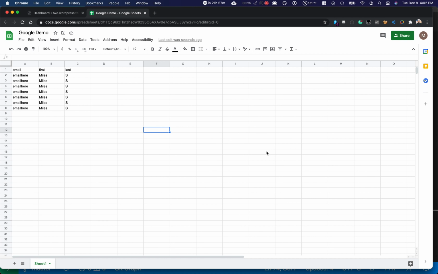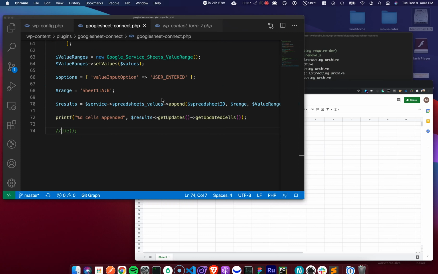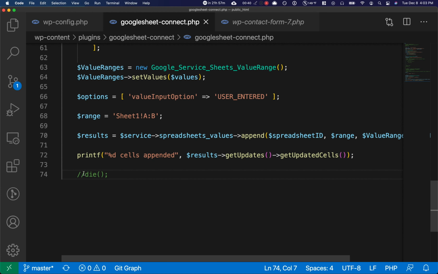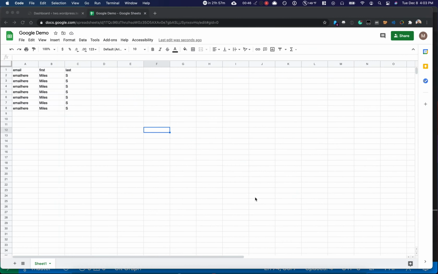Now, if you haven't gotten this far and you don't have the connection between the Google Sheets API and your WordPress site, then you're going to want to go back and watch the video prior to this and get up to this part. So first thing I'm going to do is, in my code, make sure that I comment out this die so that we can actually access our WordPress dashboard.